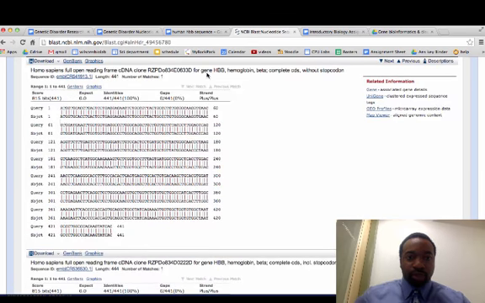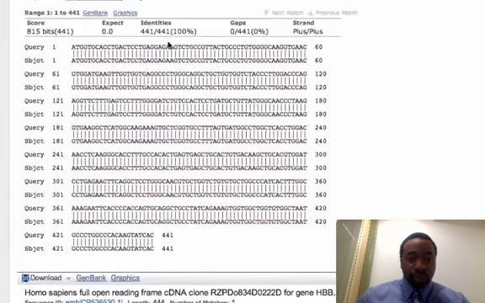And now the name of the gene, you see it says gene for HBB, which is hemoglobin beta. So I know that my gene and my protein are going to be for hemoglobin beta. And you can see down here it tells you how similar your sequence is to this hemoglobin beta. It looks like it's 100% identical. You see right here, 441 of 441, and it goes by query 1, subject 1.